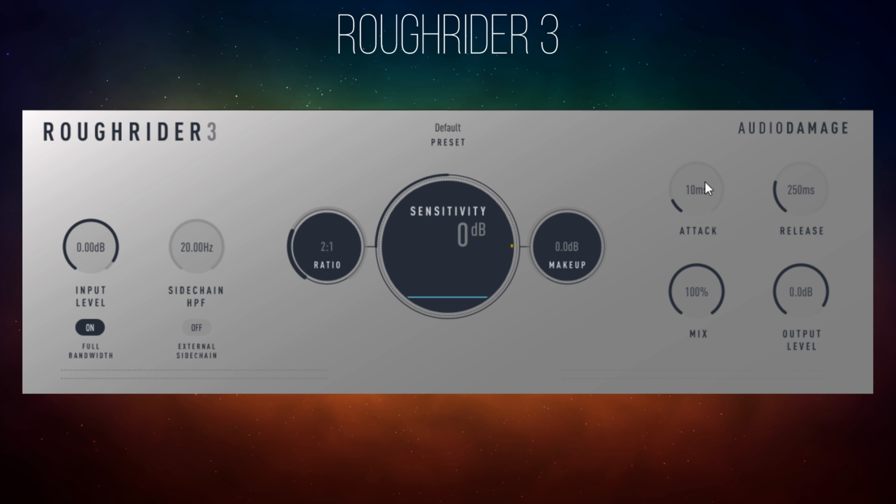Of course, we have some attack and release controls here. We can get the attack all the way down to 0 milliseconds there and really sort of crush things. Let's just do that quickly to those drums.